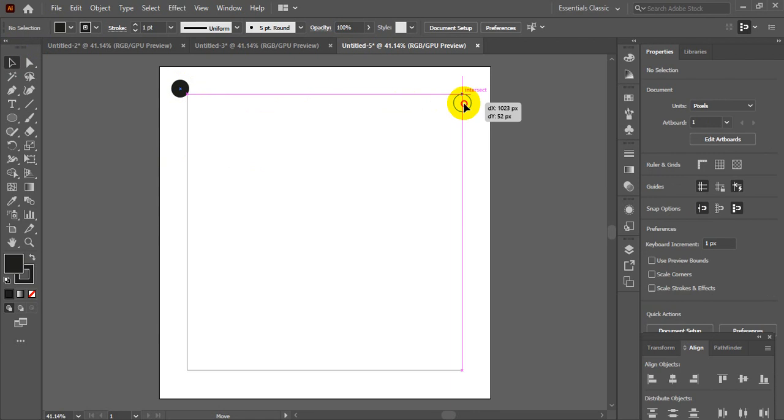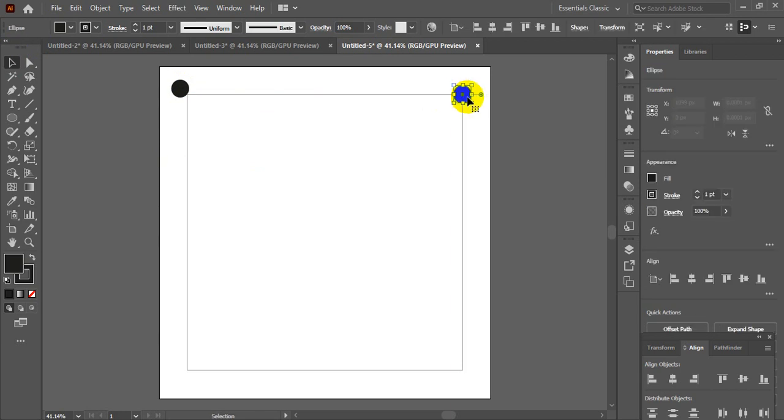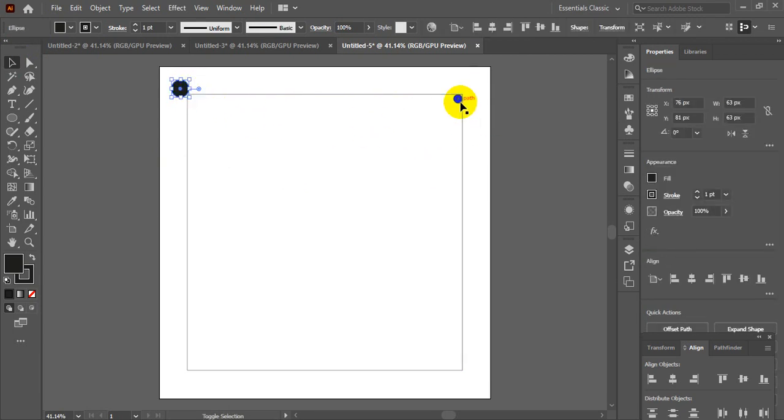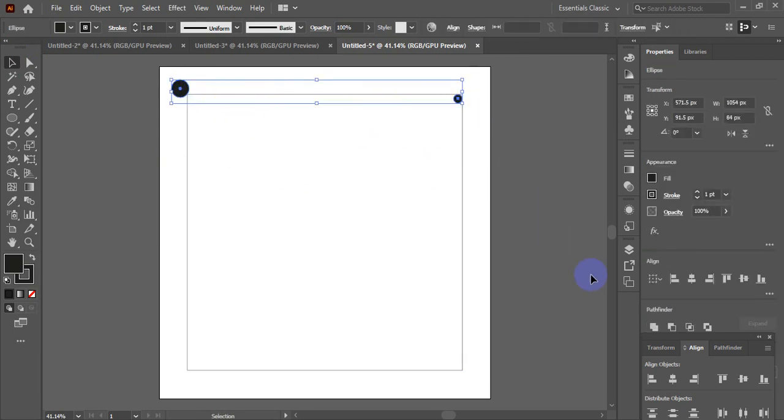And copy here, and it is smaller than the others. Select them and apply alignment.